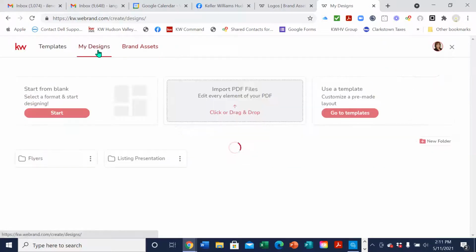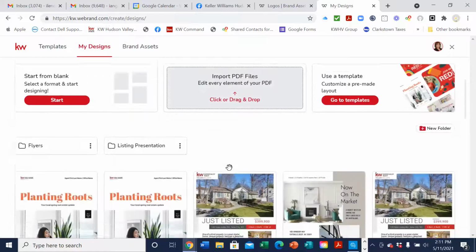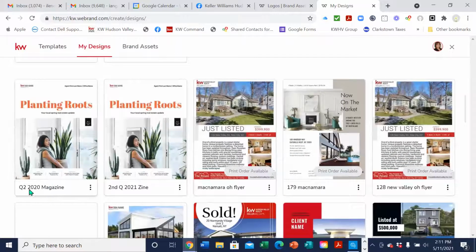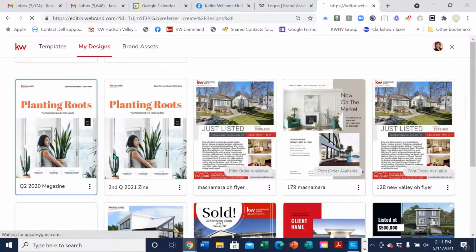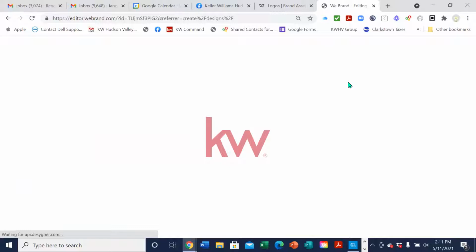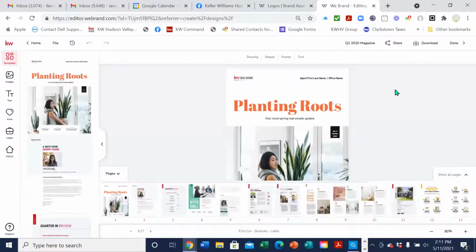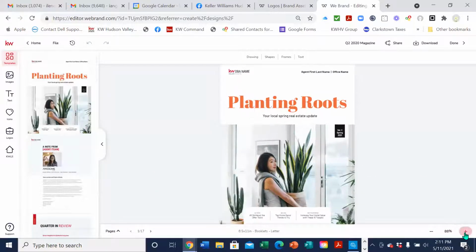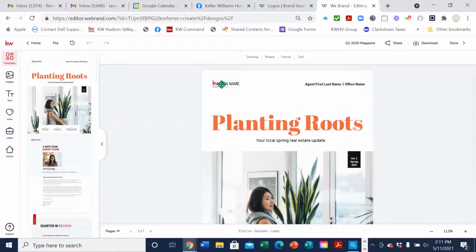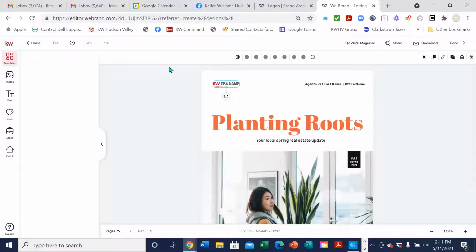Okay, so I'm going to go back to my designs. And you can see the one that I just did right here. It's the Q2 magazine. I'm going to click back into it so we can get started customizing it. I'm going to go to edit. All right, so this will take a little while, but you're only getting this every quarter, so it's not really too bad. I'm just going to make it bigger on the bottom right here so I can zoom in. I'm going to click on the logo.